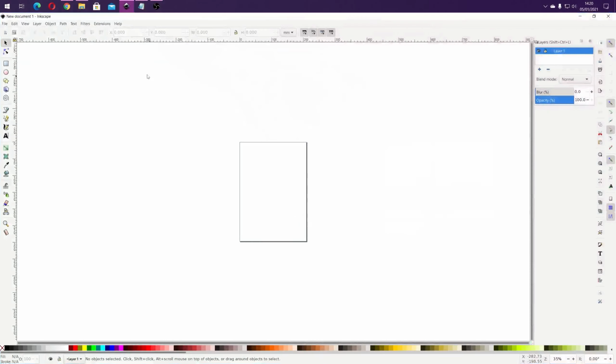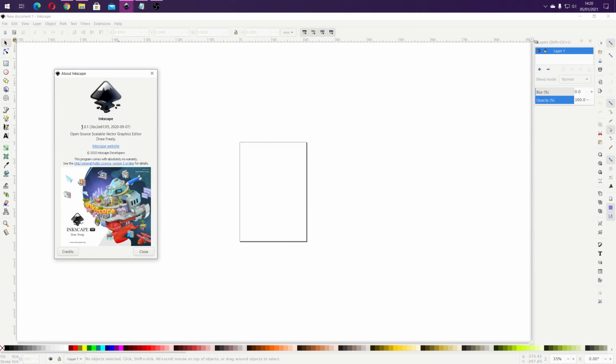and before we start, you need to check if you are using version 1 or above. To check that, go to the Help tab, and the last option is About Inkscape. Make sure you are using version 1 or above. It's not available in previous versions.